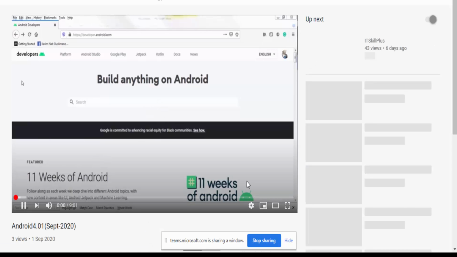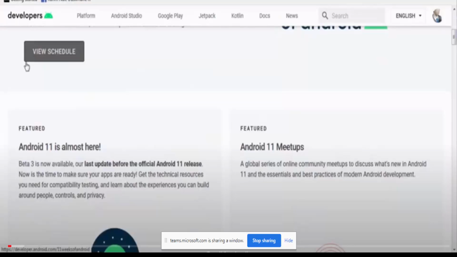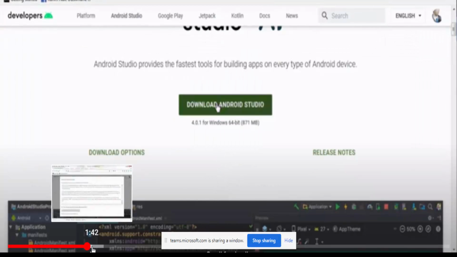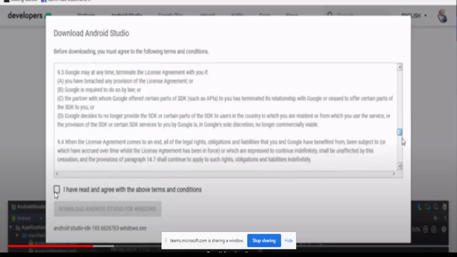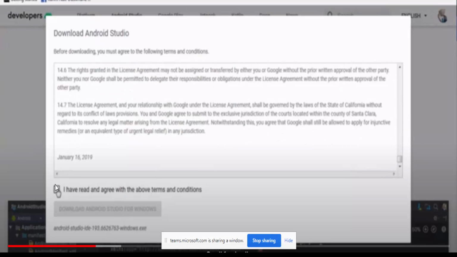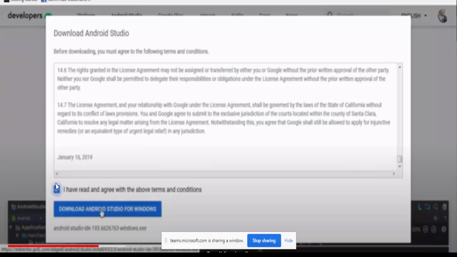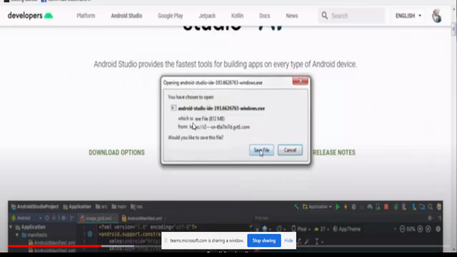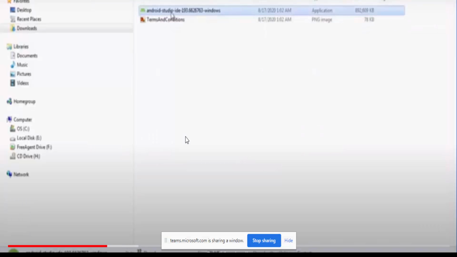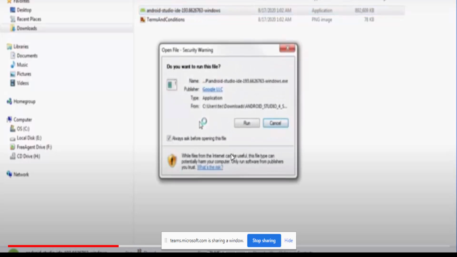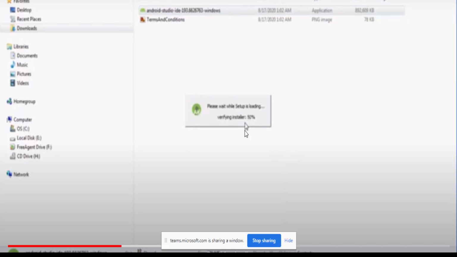So after downloading, just let me make it bigger here. After downloads, here we click download. Don't forget, Android asks you to check here the license agreement. Read and check the license agreement, then click download to download the software. So here Android integrates Android Studio plus the Android Development Kit. After downloading, you double click on the software that is downloaded. Then you click here run to continue the installation.